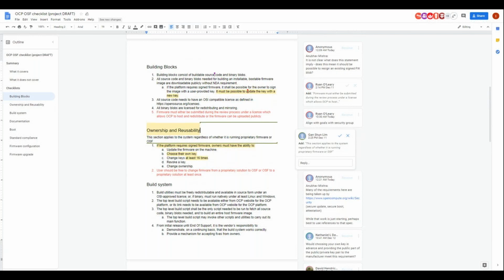Yes. When we say it must be possible to update the key with a new key, I guess since we were talking about it in the context of building the firmware from source and the binary blocks available, I was not sure if this is implying that it should be possible to re-sign an existing firmware, or is it actually talking about change of ownership sub-bullet under the ownership and reusability? That's the part which is not clear to me.